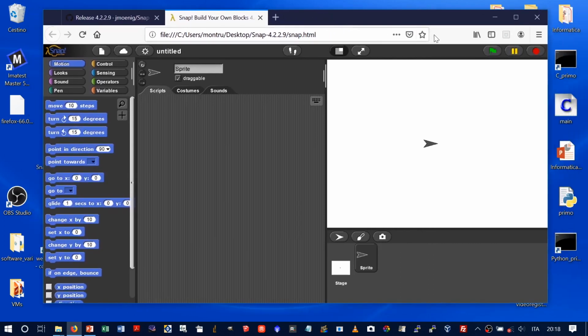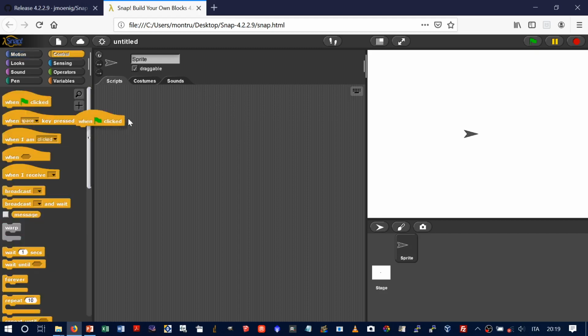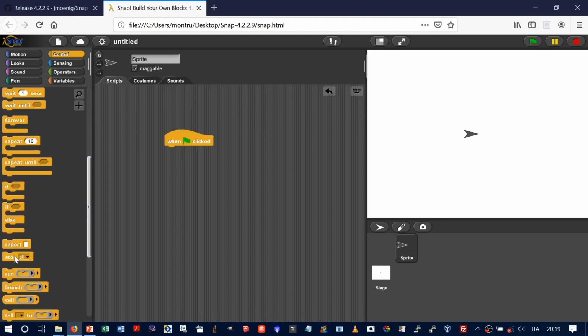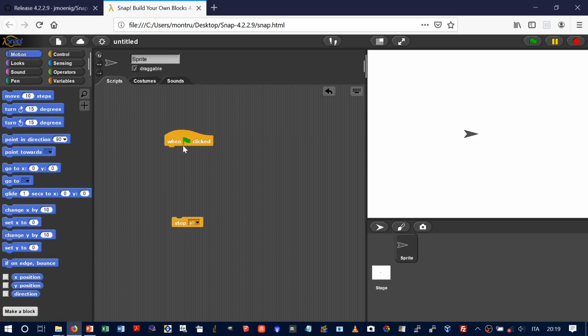So, why did I choose Snap instead of Scratch? As I mentioned earlier, Snap is more suitable for what we want to achieve. Snap allows us to create programs by assembling blocks. For example, this is the block that starts the program, and this is the block that stops it. In between, we can make the sprite move. The name, Snap, comes from the sound made when the blocks snap together.